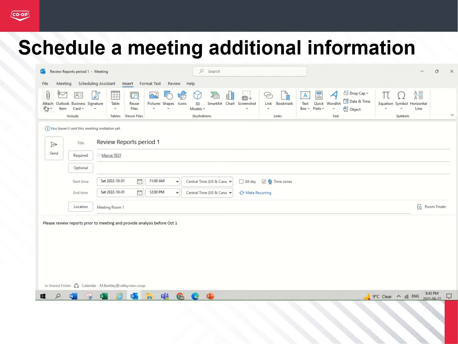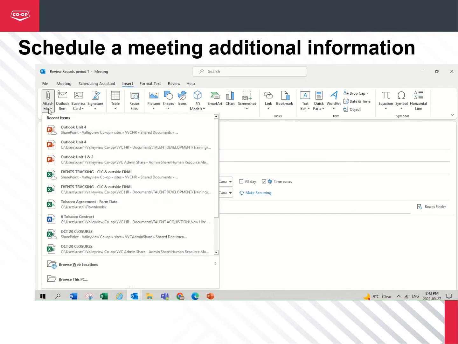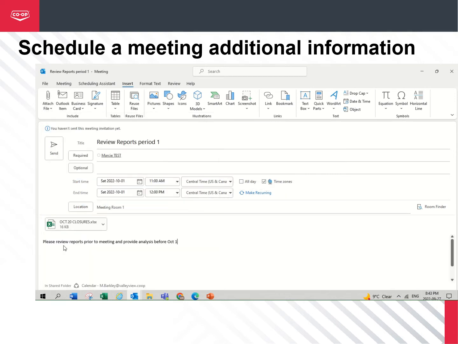So if I go up here to the left-hand corner, there is actually an icon under Insert. So we're going to go Insert, and then we're going to go Attach File. And I'm going to attach, for example, say that this is maybe a report that I need them to look at. It's an Excel file.